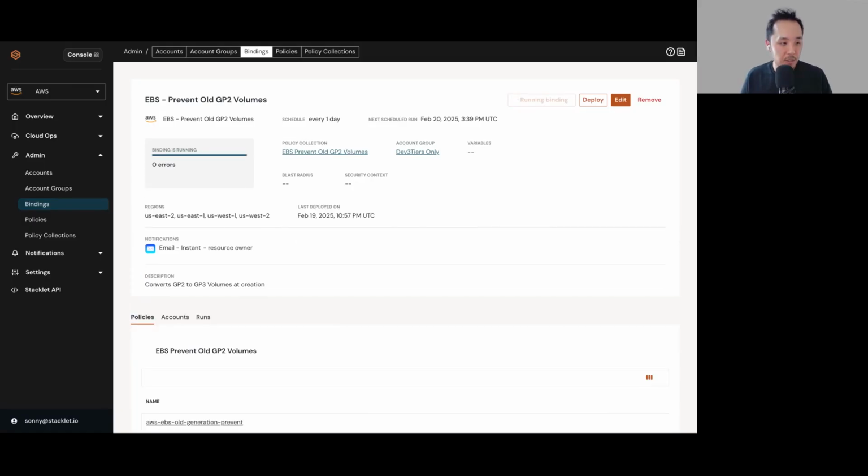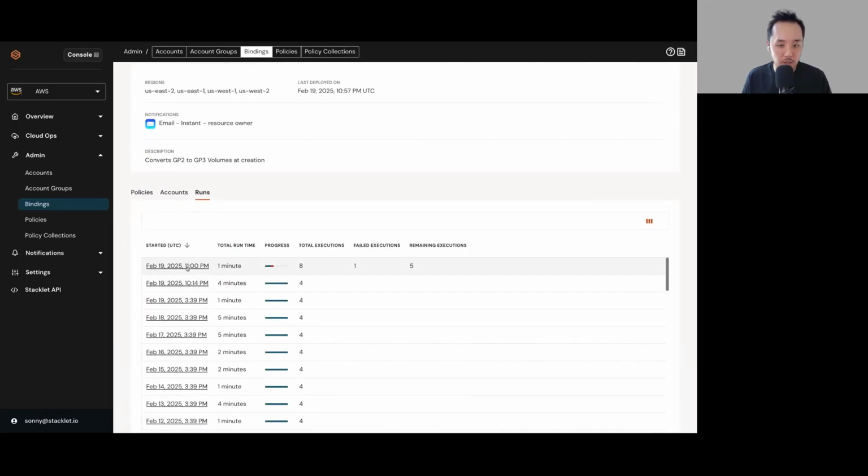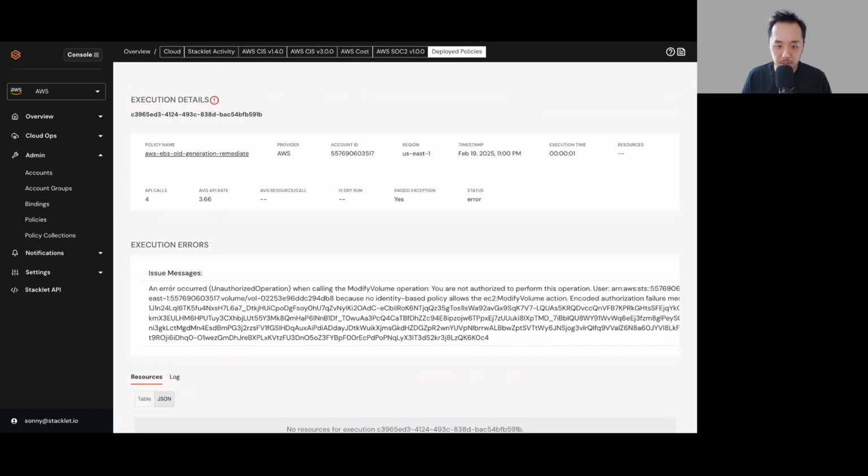Policy and execution results are centralized, which lets you view policy results without logging in to each account or region. Here we can click into the binding runs to see all of the policy executions that we have for this binding, as well as see any errors that come up. In this case, we see that we have an unauthorized operation when calling ModifyVolume. Centralized logging allows you to quickly address errors and IAM permissions without having to hunt through thousands and thousands of log groups across multiple accounts and regions.